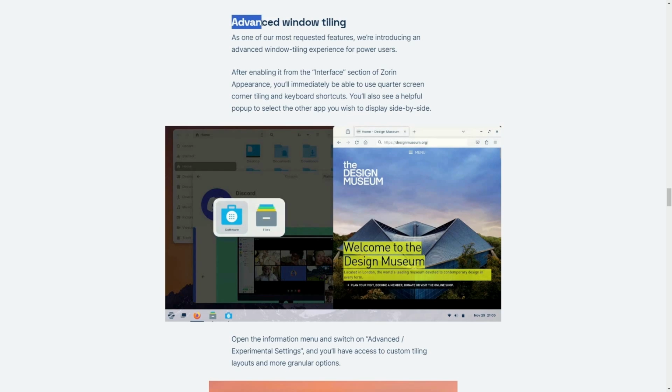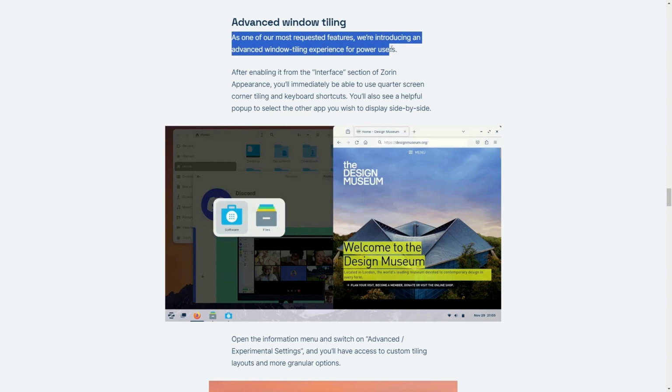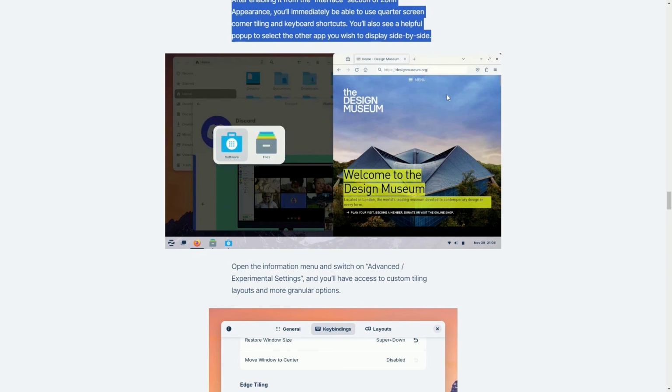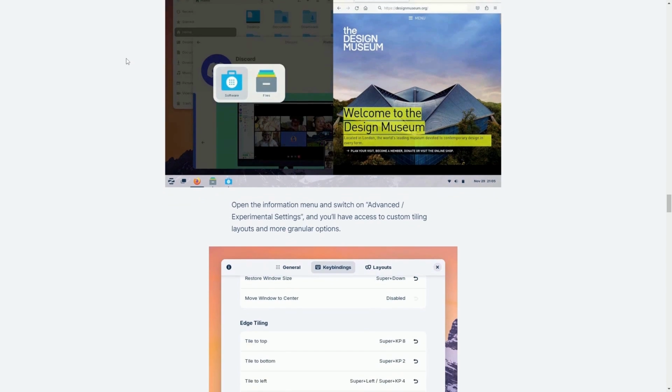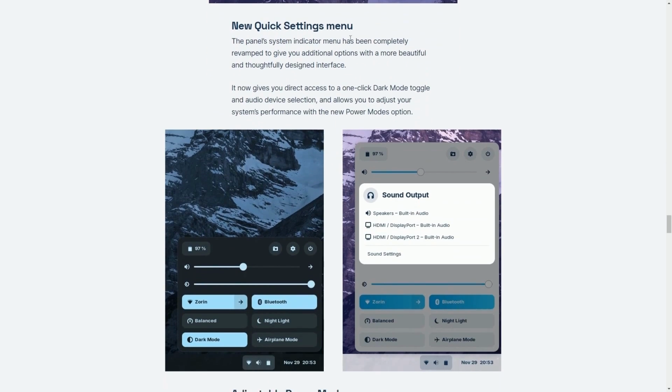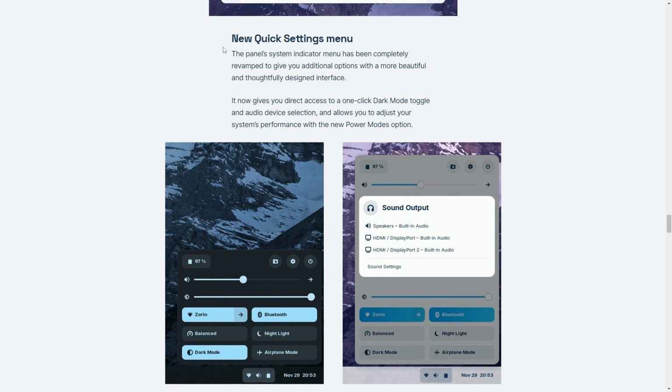Now, one of my favorite new features is the advanced window tiling. One of our most requested features, we're introducing an advanced window tiling experience for power users. After enabling it from the interface section of Zorin Appearance, you'll immediately be able to use quarter screen corner tiling and keyboard shortcuts. You'll see a helpful pop-up to select the app that you wish to display side by side. Open the information menu and switch to advanced or experimental settings, and you'll have access to custom tiling layouts for more granular options.